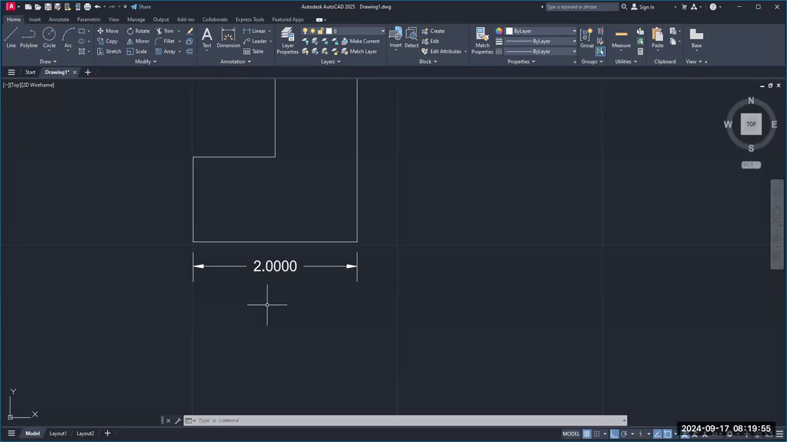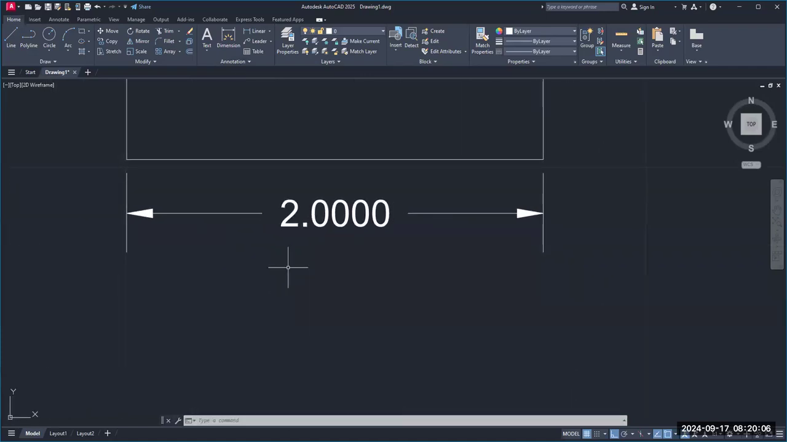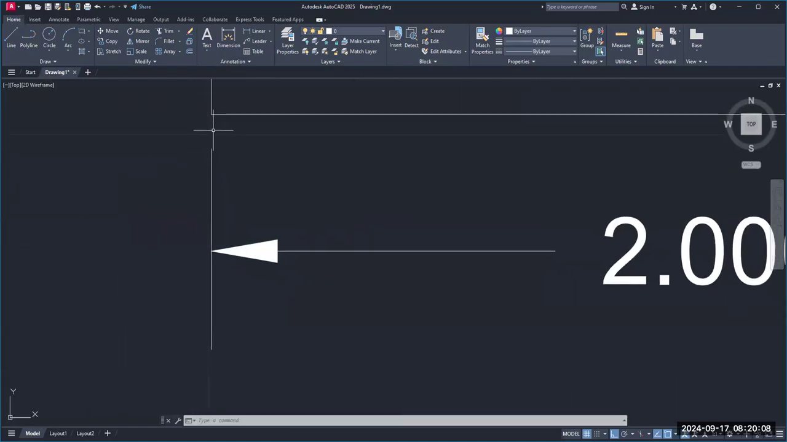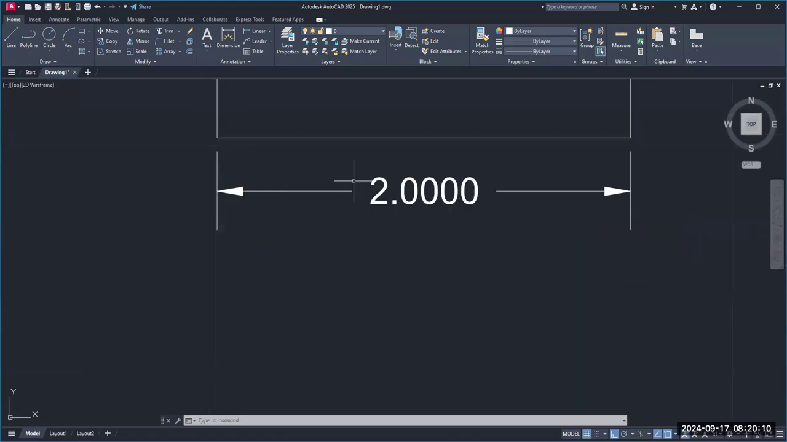I'm going to erase this, and I'm going to show you again. All right. Now, look here. You see that gap right there? That's nice. So our text is what? 0.125. Arrow size is 0.125. Our gap, or DIMEXO, is 0.062.